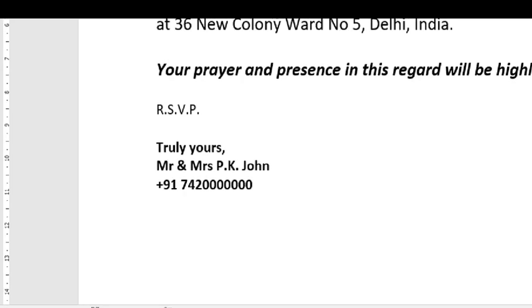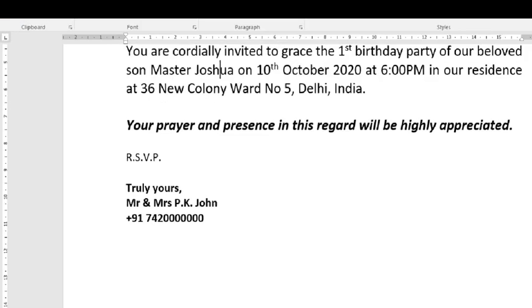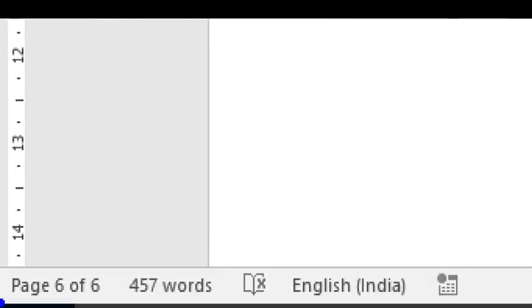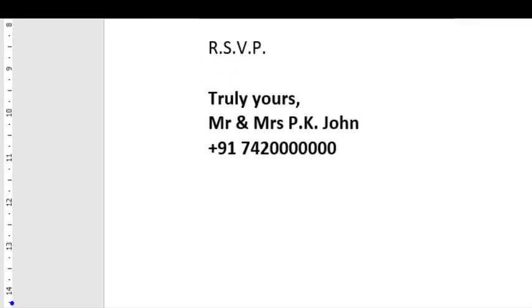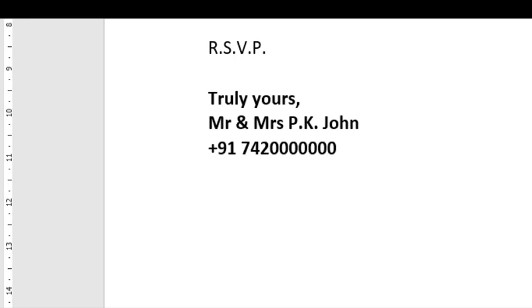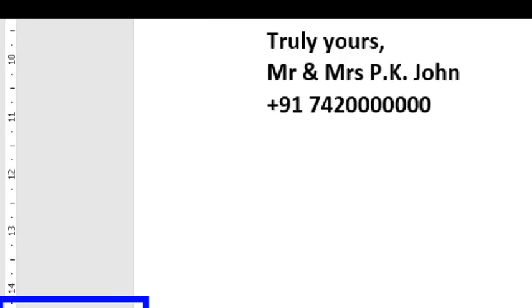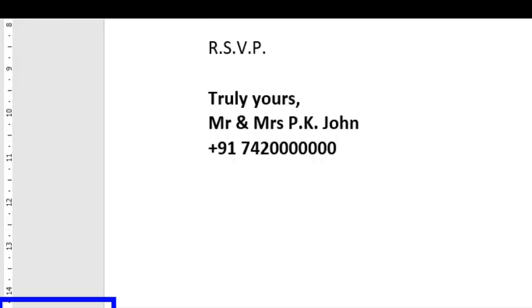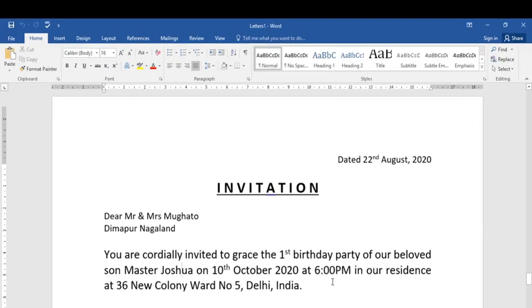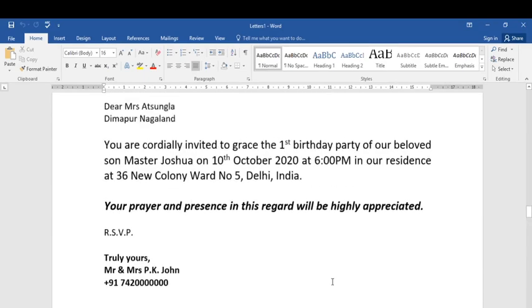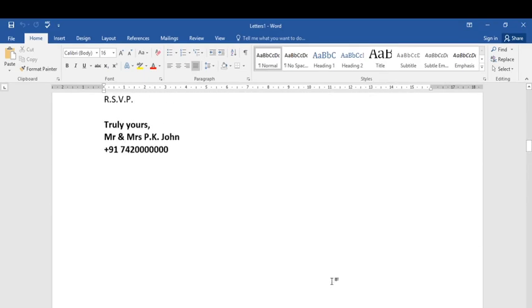Now what you can see here also, I'll just let you see. See this one also. Page 6 of 6, right? And the words also, 457 words, because we have merged all the documents. See, I'm scrolling down, all these are merged, and all of this has become a personalized letter now.